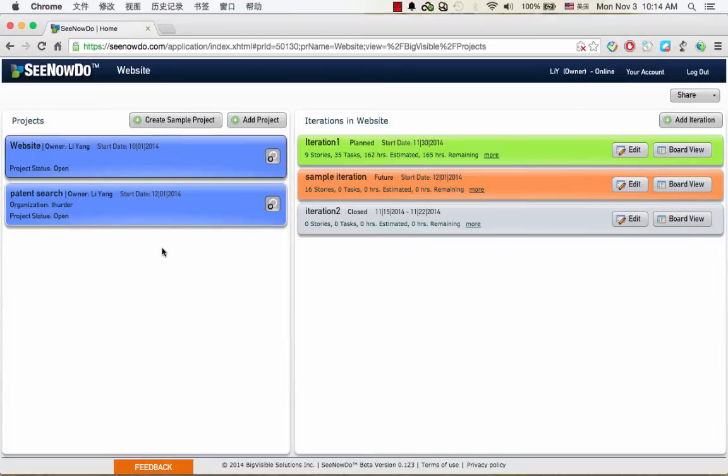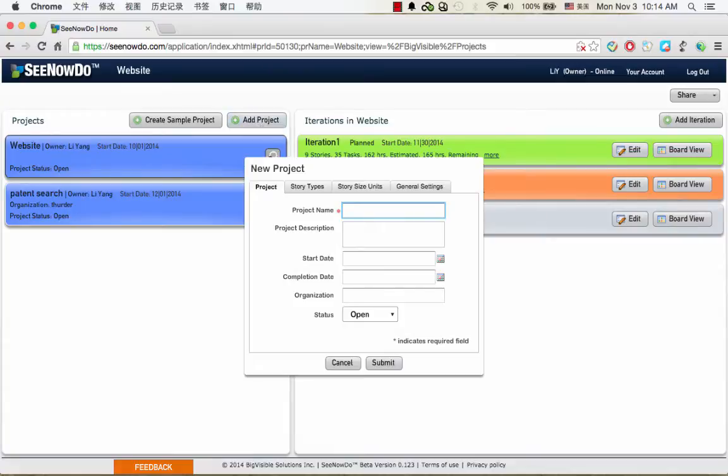SeeNowDo allows users to collaborate on multiple different projects with different team members. So you can add a lot of projects here. You can add a project by this button. The project name is required, and you could record some descriptions here and enter the start date, the planned completion date, and also you can enter different organizations, different teams here. And SeeNowDo gives us two statuses for projects: open or closed.